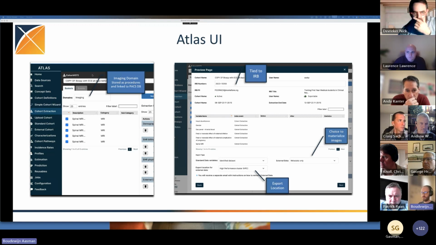So if you look at this image on the left, users can actually specify variables from various domains of data. One of those domains is imaging, but this is where they extract different measurements, demographic variables, procedures, etc. But they can extract an image here, and those procedures are linked to accession numbers in the PACS database.